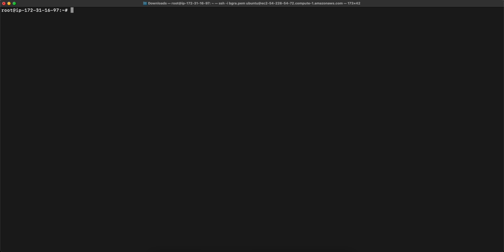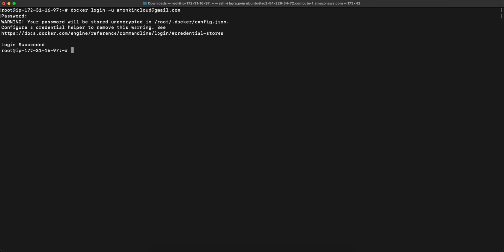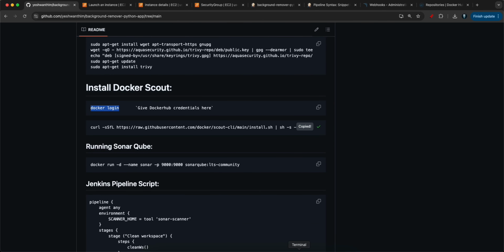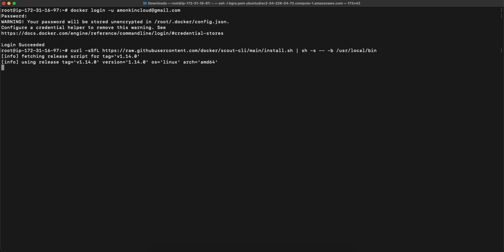I'll clear the screen. Firstly, we need to log into Docker. So I'll say docker login -u, and you can provide the username. My username is amankincloud@gmail.com, and hit enter. It will ask you for the password. Provide the password. Once you have provided the password, hit enter and you will be able to log in. Once you have logged in, go ahead and get the second command and run this. This will install Docker Scout for you.